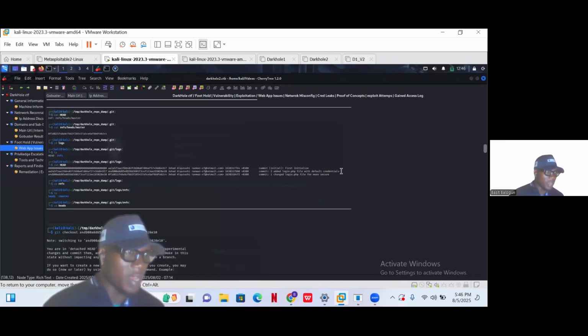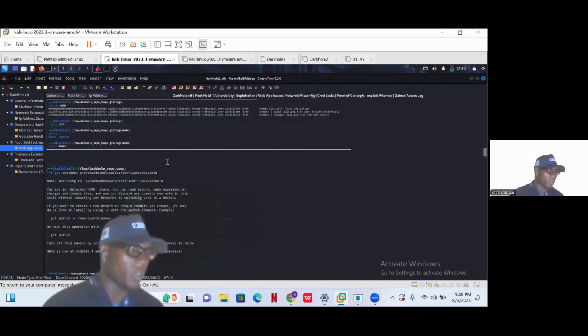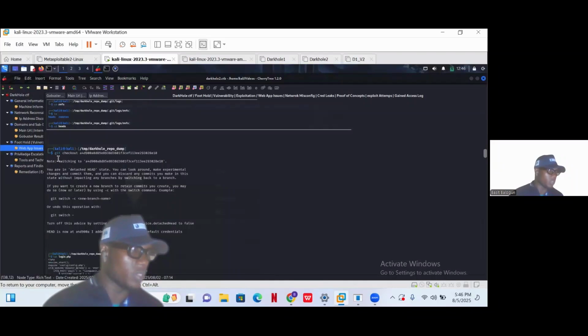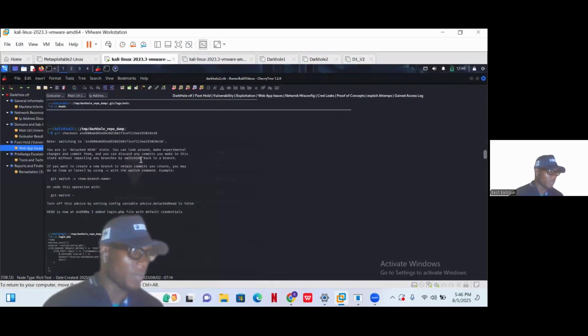So now what I did was, since here it says that he added the login.php file with default credentials, I went ahead to copy this commit hash and use the checkout option to revert back to this version. This is the command used, git checkout and the commit hash, which was gotten from here. After running this, it is now switched back to this particular commit, that means this particular version.